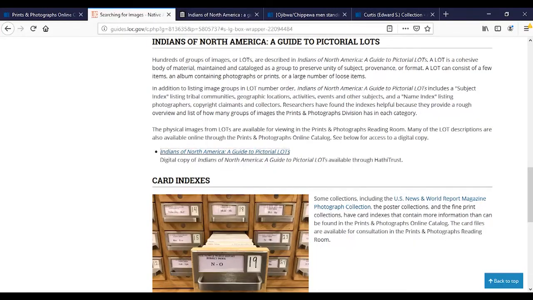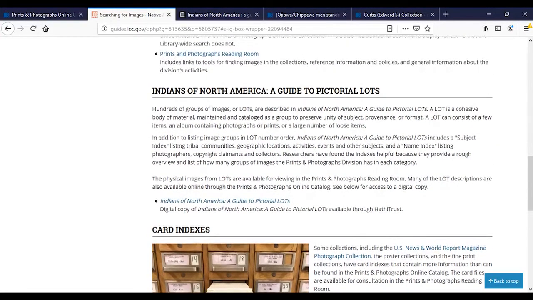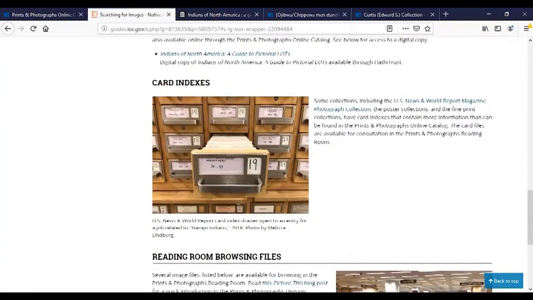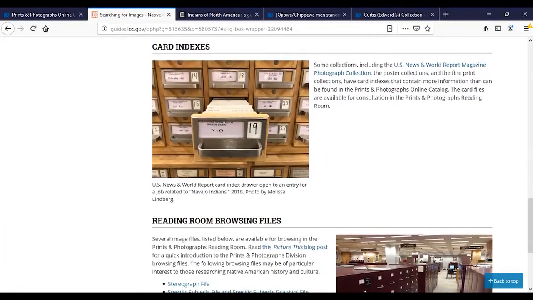Then going back to the Native American guide, you can see that there are a couple of other access points, ways of searching, that are listed here. The two other ways of searching here would require a visit to the Prints and Photographs reading room. We have some card indexes that you can search for some collections.